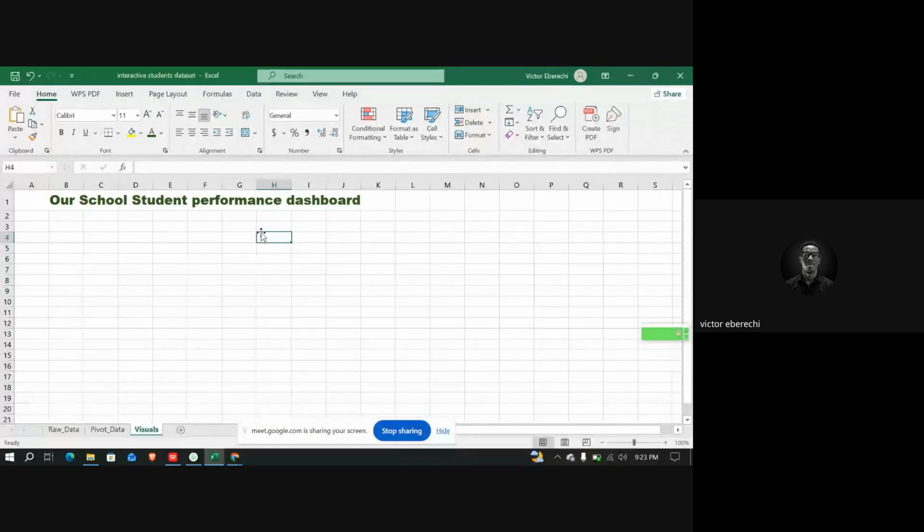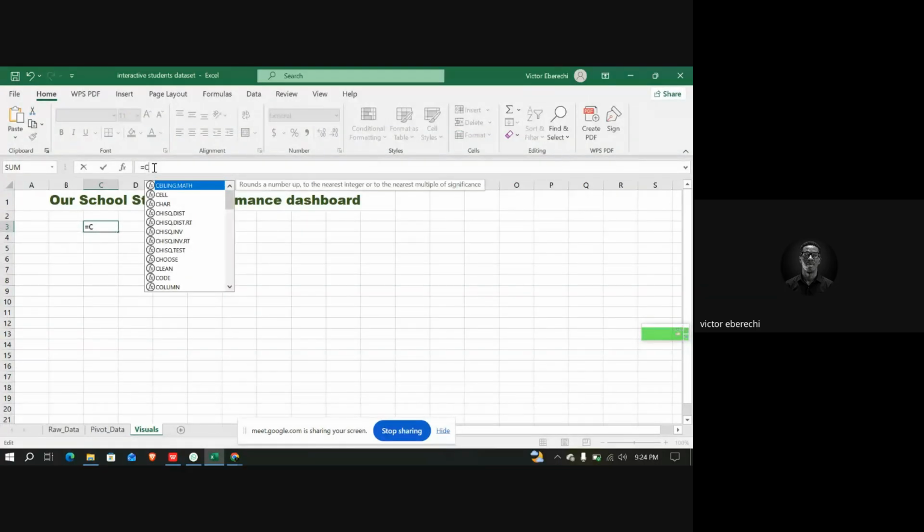So the first KPI we want to create is the total students that exist in our school, right? Total students. So let's come here, let's leave it here, and call it the total students. The total students that we have here, we're trying to count it. So let's say COUNTA. That's count all non-empty cells, right?